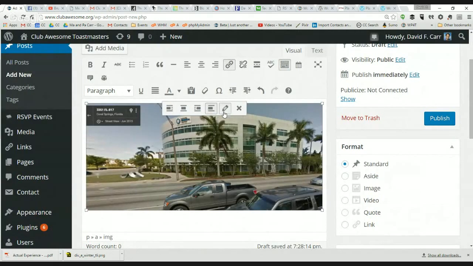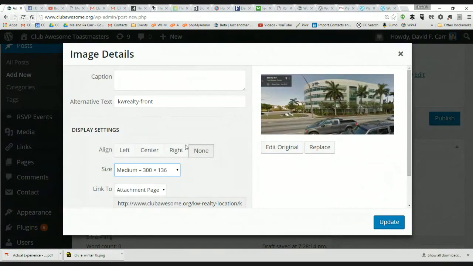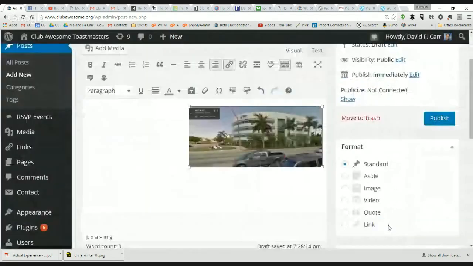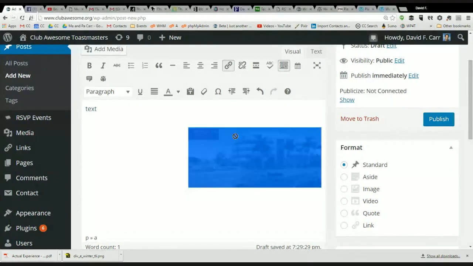And we do have some things that we can do without even uploading it again or cropping it in a desktop-based tool like Photoshop. We can decide to change the size of it. We can center it. We can align it to the right. So this, if we had the text there, would line up to the right of the text.